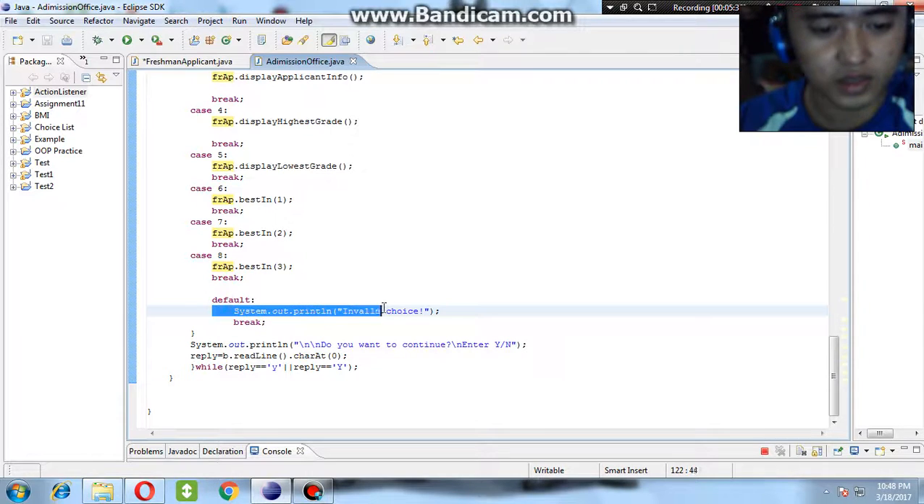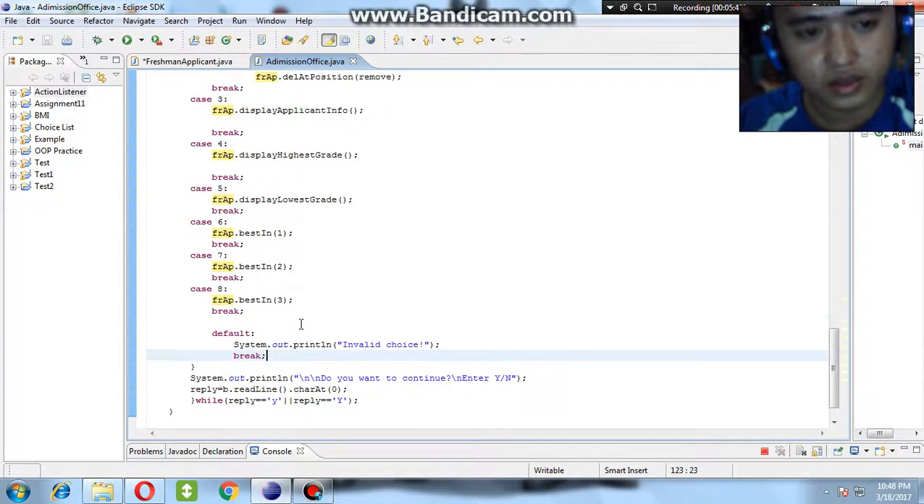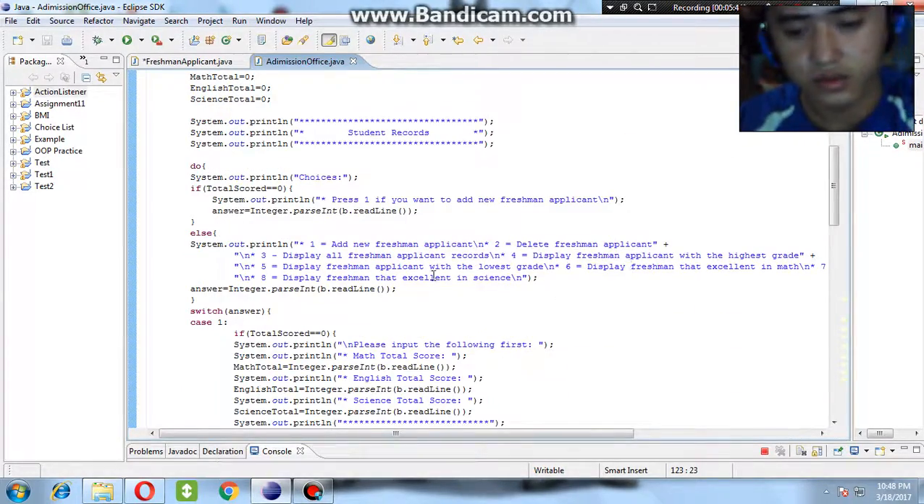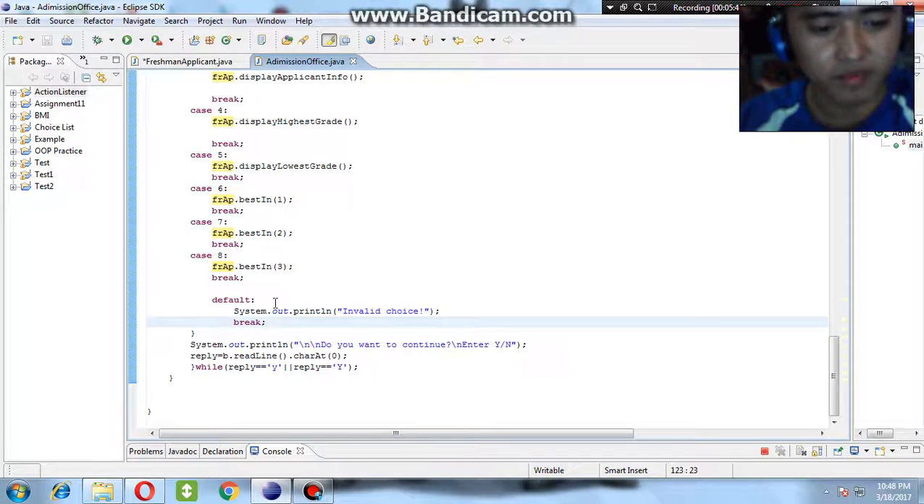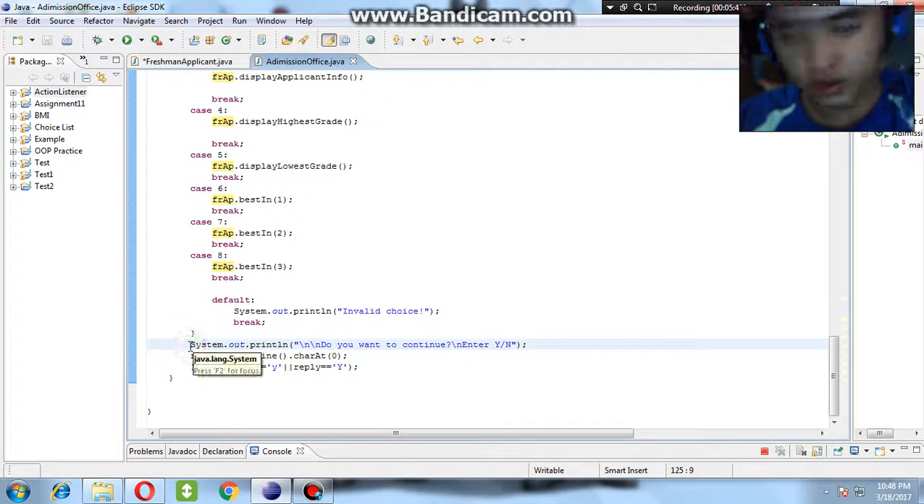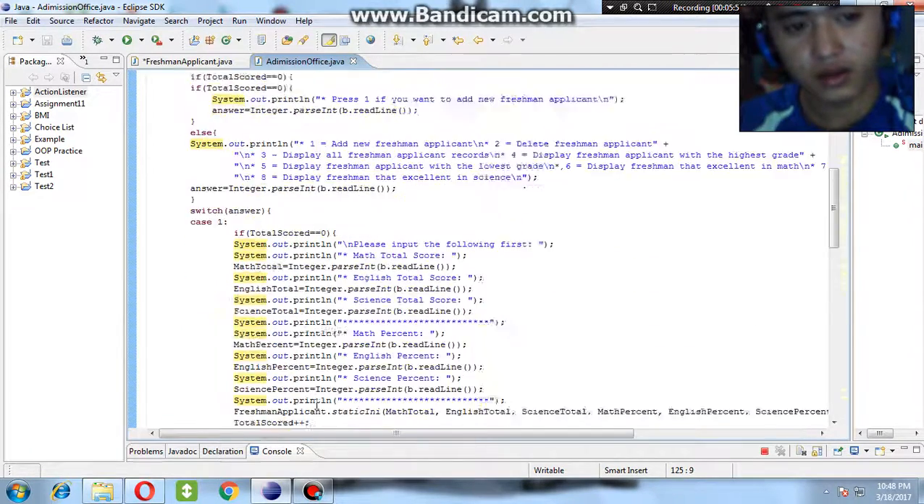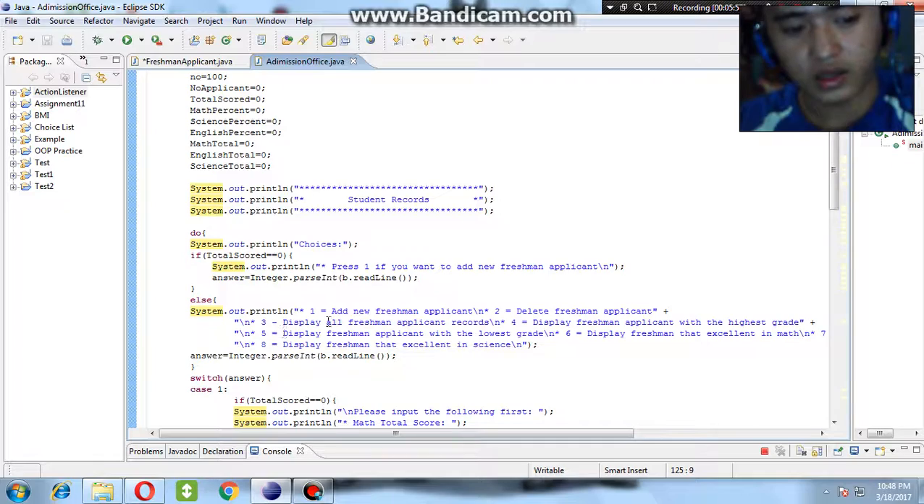Default, the system will output invalid choice if your choice is out of the list, and a do while loop. Do you want to continue? If yes, it will go back to the choices.